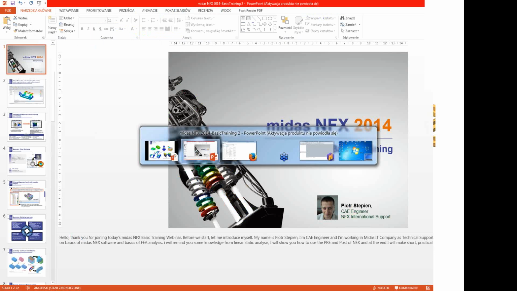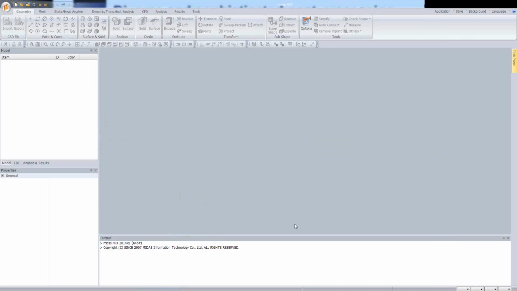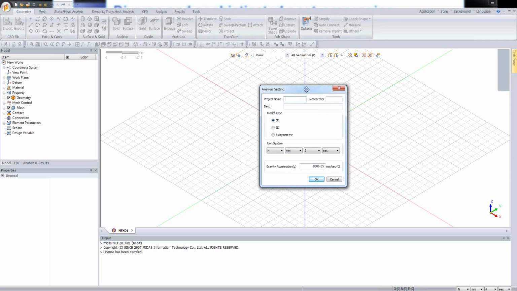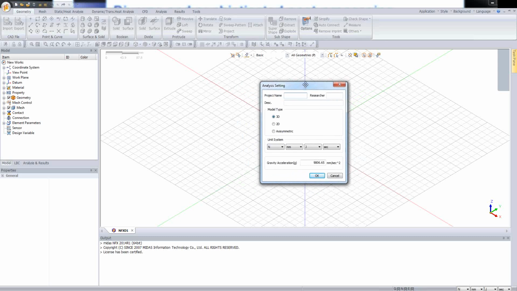Now I'm switching to the software directly, and we will perform some examples. We will start from the simple example which refers to the modeling of 1D structures. And you can find this tutorial on YouTube as well, and in your midasNFX training folder. Okay, let's start doing these examples.